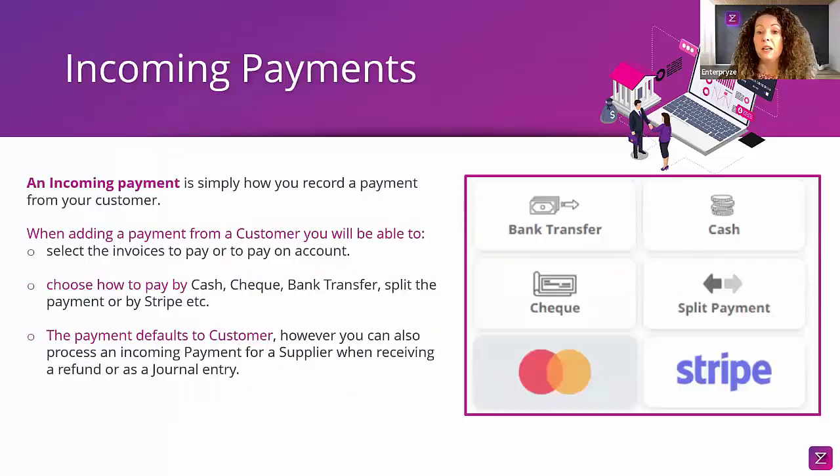So let's have a look at what an incoming payment is. So very simply, it's how you record a payment from your customer. When processing that payment, you will be able to select the payments to pay or to pay on account. You choose how to pay, so the different payment types, which you can see here on the right-hand side: the transfer, cash, check, split payment, or Stripe. We don't actually have MasterCard activated. The payment defaults to customer.